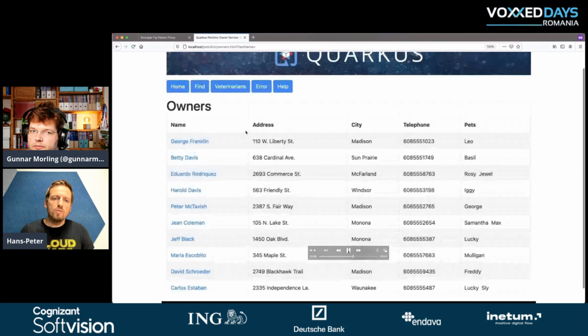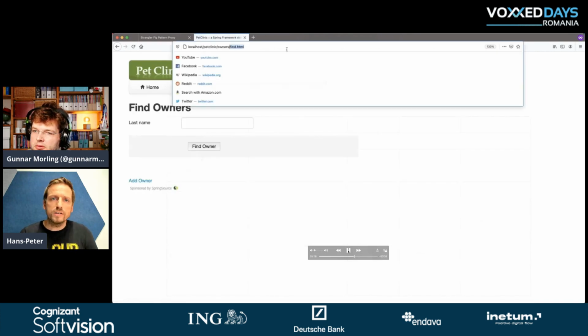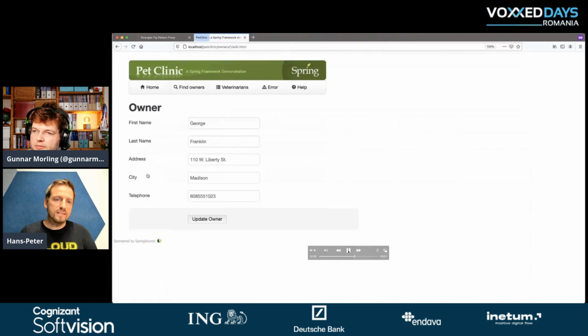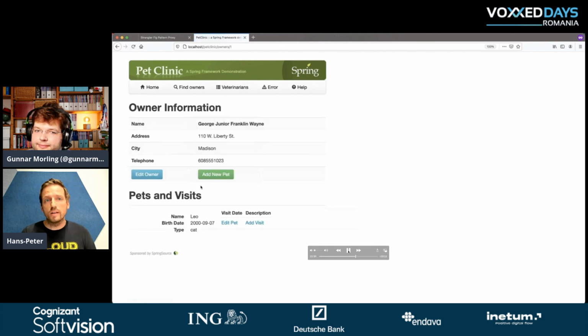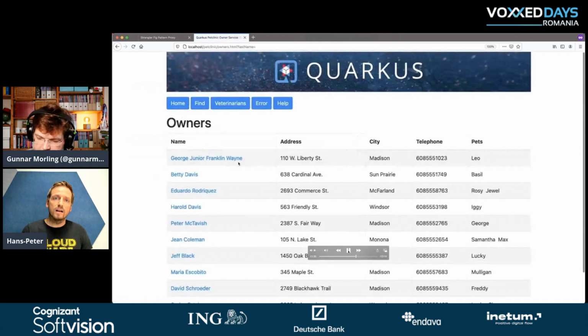And for that, we want to change the data in the monolithic application. So we go back to the monolith, and we try to take one of the owners there and change the name accordingly. So we will be presented this edit owner form here, and then we change the name, in this case, to George Jr. Franklin Wayne. We will save it. Of course, it will be saved locally to the monolith's own database, MySQL. If we then take a look at the read view in the microservice, we see, yes, the name change has been propagated.